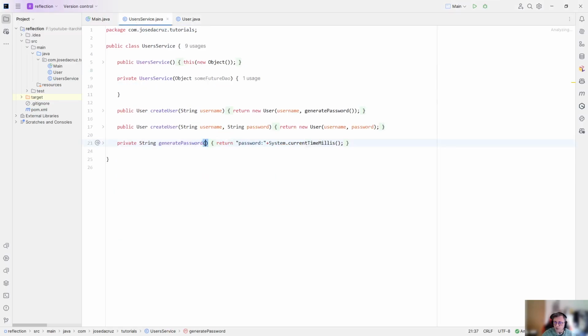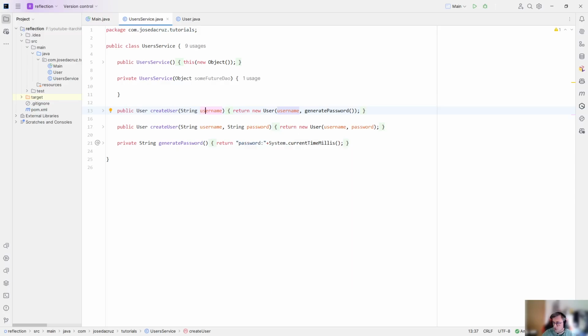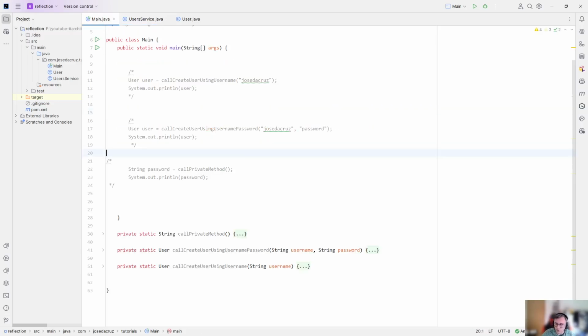And I've created UserService, usually representing a common business class with three methods. One of them is called createUser, which is overloaded with one parameter or two parameters. The first one with one parameter, we provide the username and we'll just create an instance of the user, but we generate a password here. A very simple algorithm, just return the word password concatenated with the number of milliseconds on the system. And the other one with two parameters just returns an instance of the user with username and password. Okay. Now let's see how to call these methods using Java Reflection.